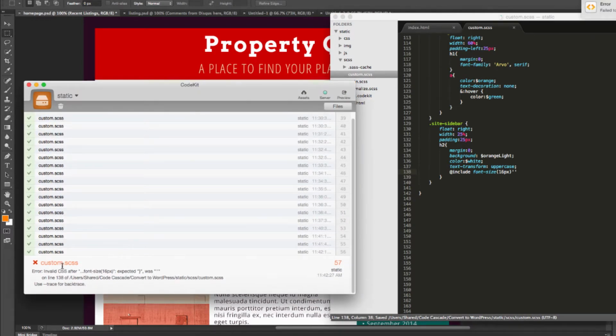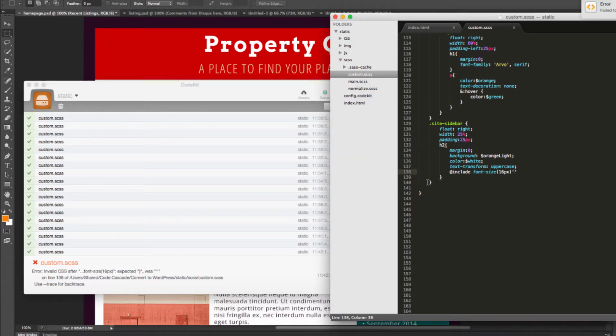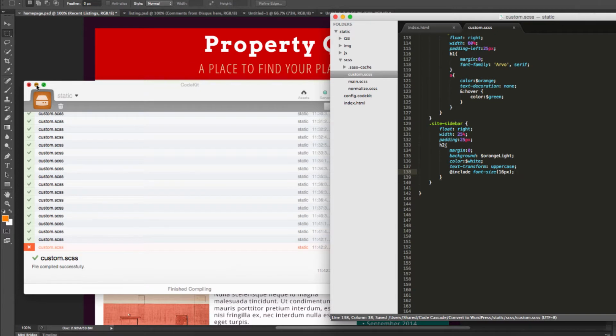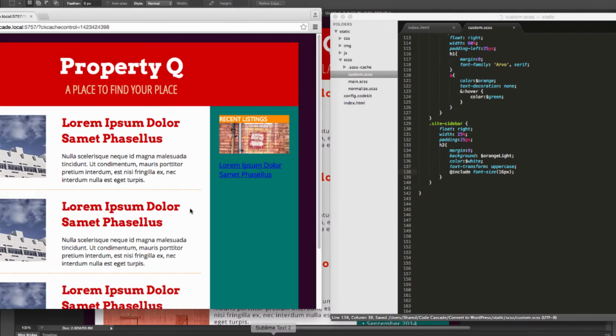Oh, no. Oh, error. See that? Typo. Error line 138. If I go back here, 138. Oh, we can't have this. See how cool CodeKit is? Okay. Oh, look at that. We're getting close. Not exactly what we're looking for, but we're getting close.